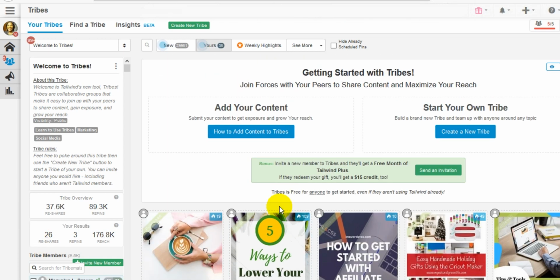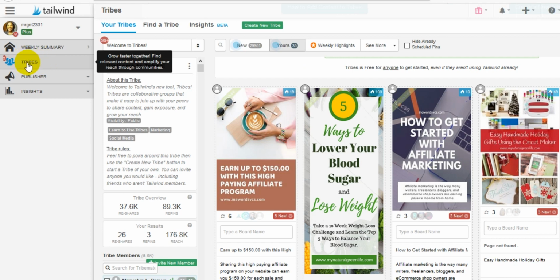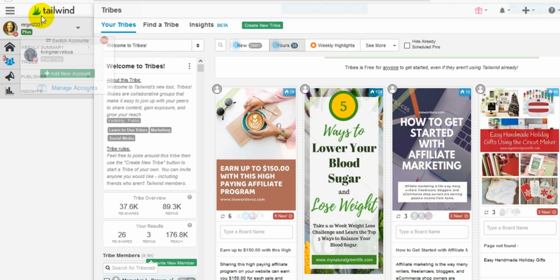And this is really how you can get started with tribes. First, you want to sign up with Tailwind. Once you sign up, you want to find tribes. So this is how you access tribes. Once you sign up for Tailwind, you're going to be able to see your profile here. You're going to be able to see tribes.